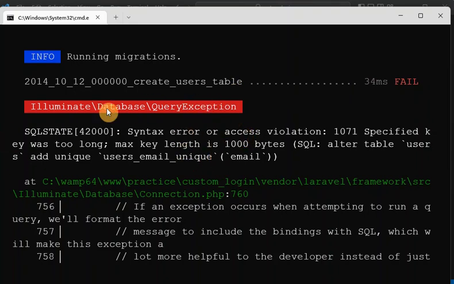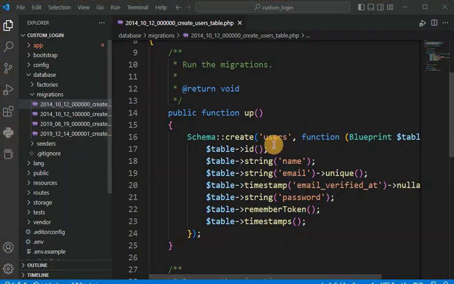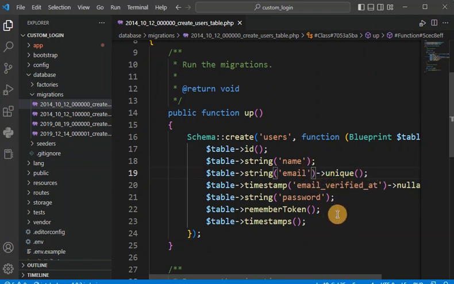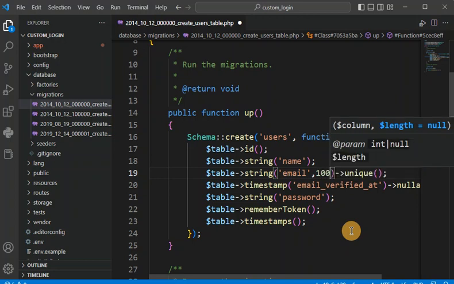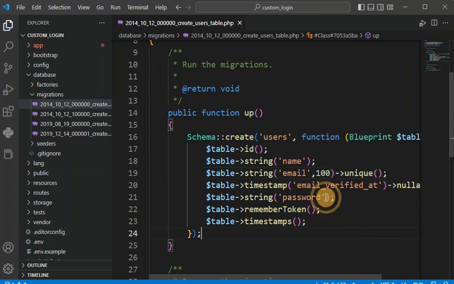Now let's fix this error first. You can see here in the create users table migration, we have email as a column, but it is defined as unique. If we are defining something as unique, don't forget to give a length limit for that. So I'm going to give the length for email as 100 characters. This is the first point we have to do for this issue.